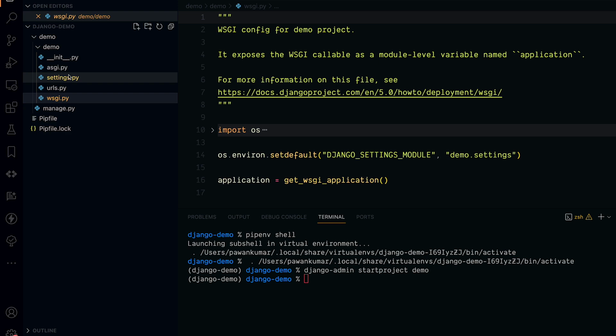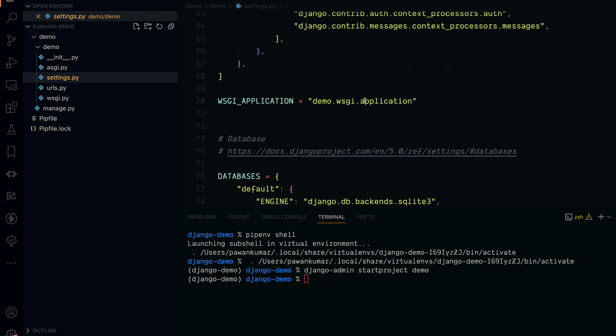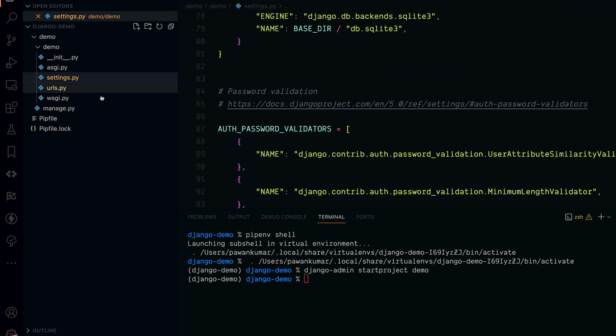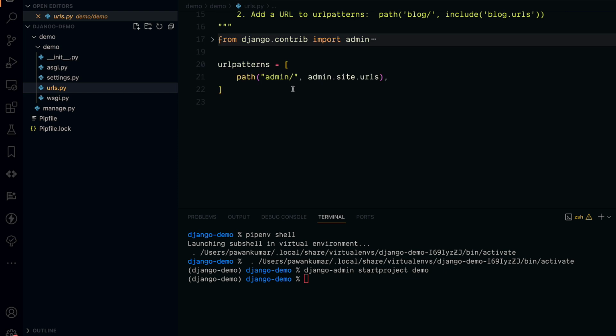Then the important files here are settings.py, which we will be using for doing some settings, like whether the app is in debug mode, what kind of applications are inside this project, and time zones. All those things we can set from here because it's settings. Then we have urls.py, where we define all our routes. Right now it has just one URL, that is /admin, which will also not work currently. But yeah, this is what we have.